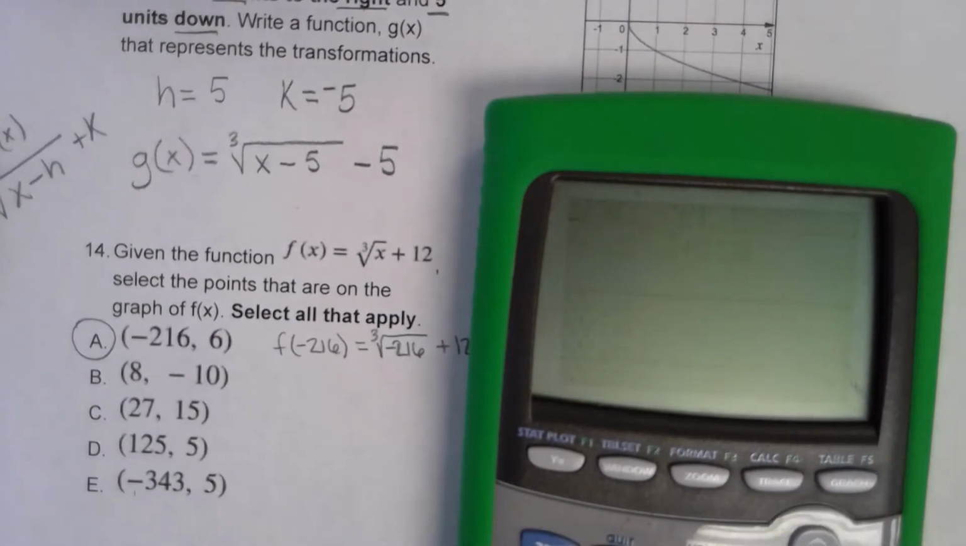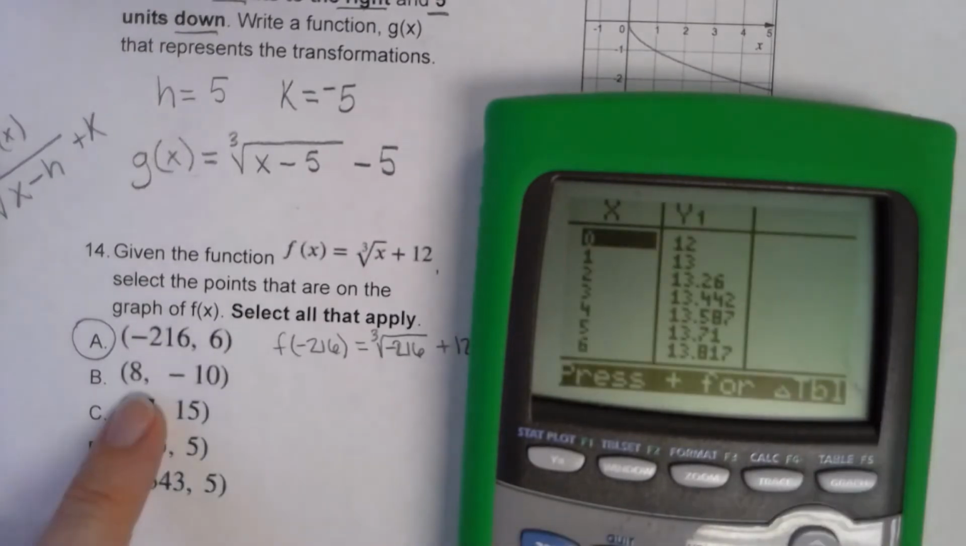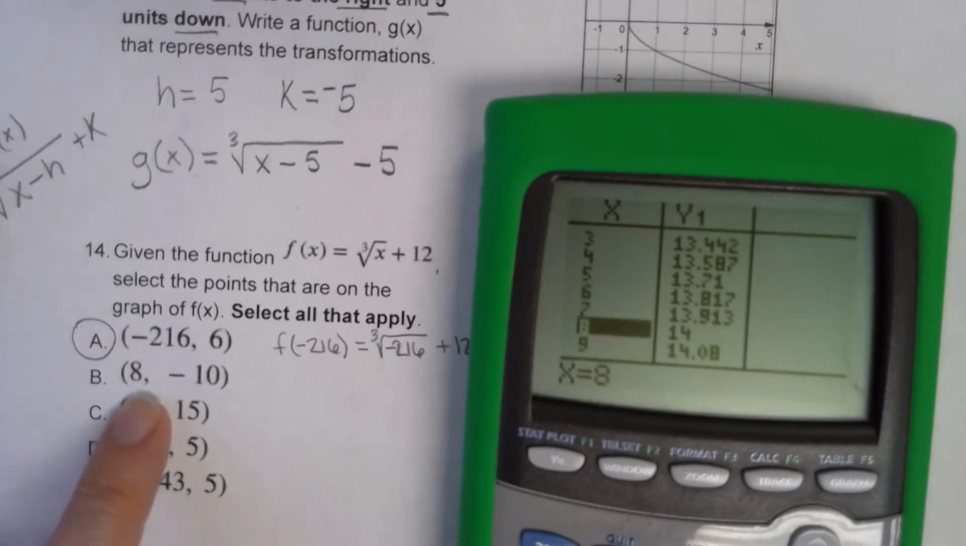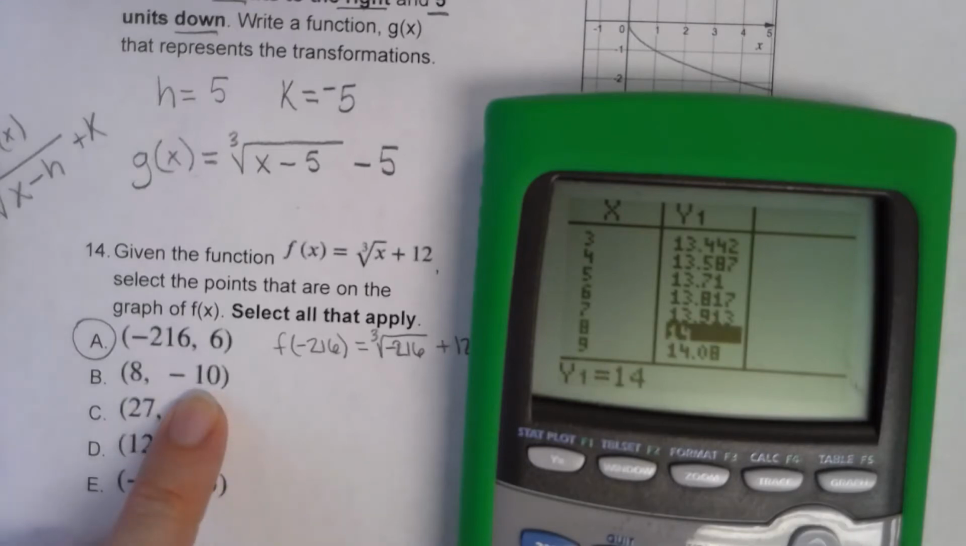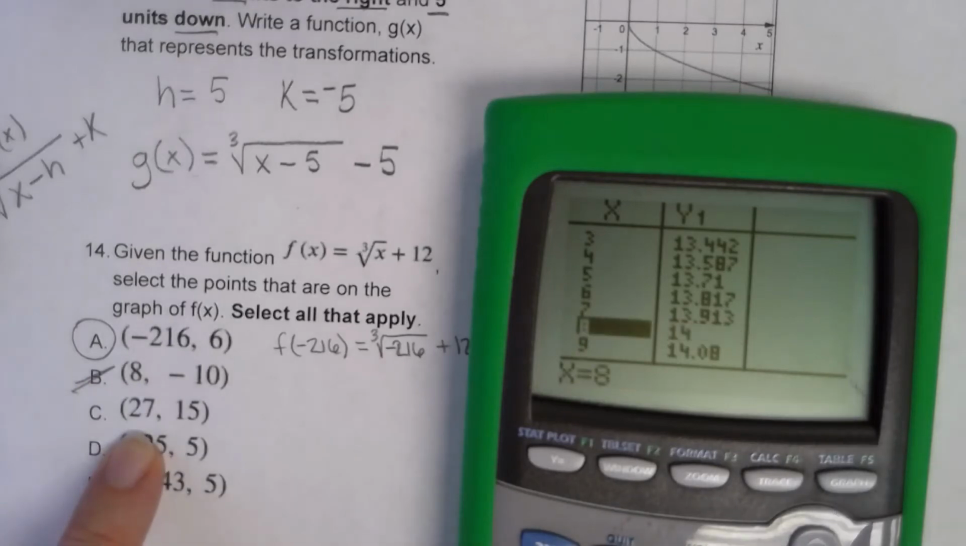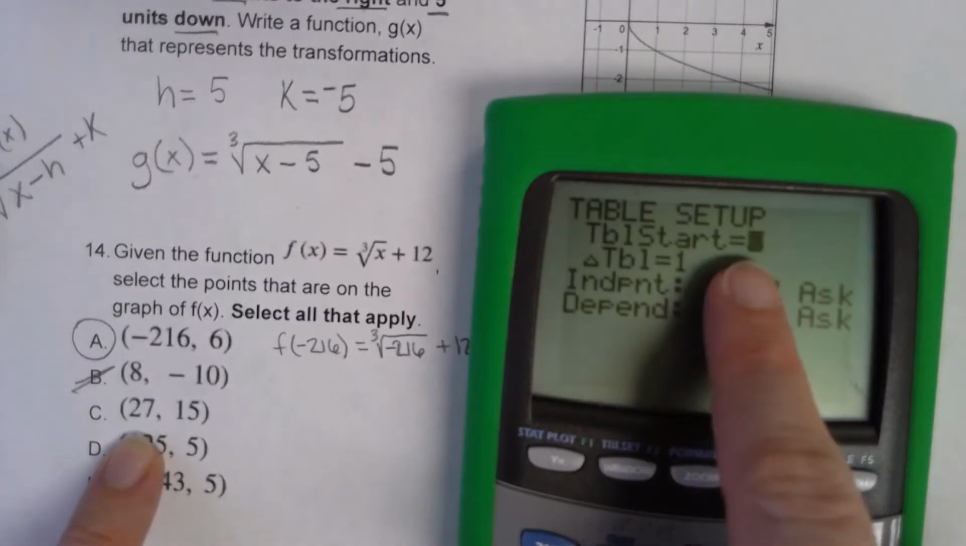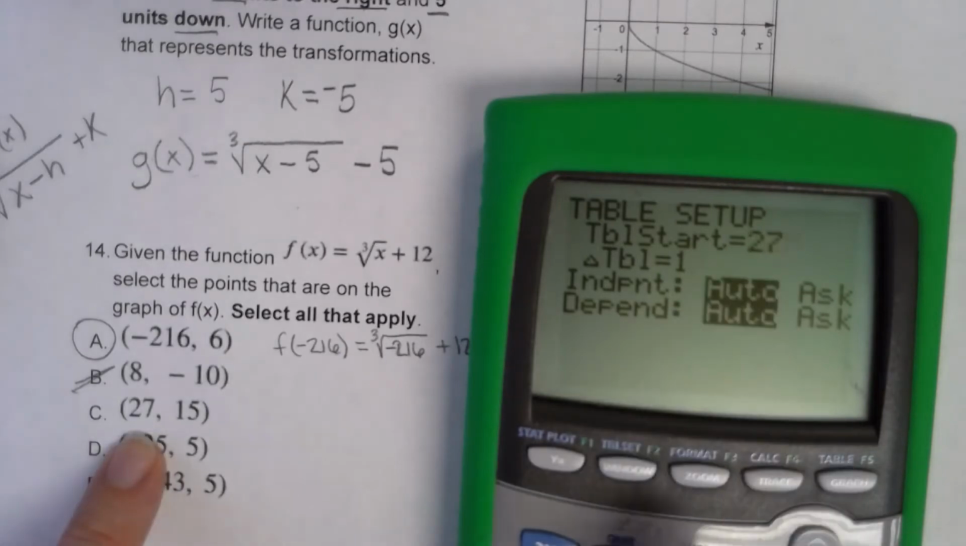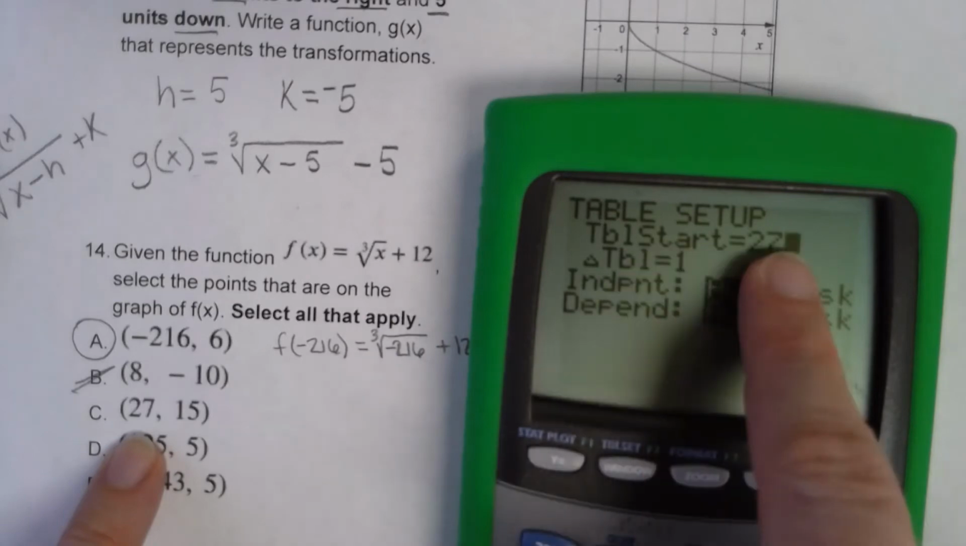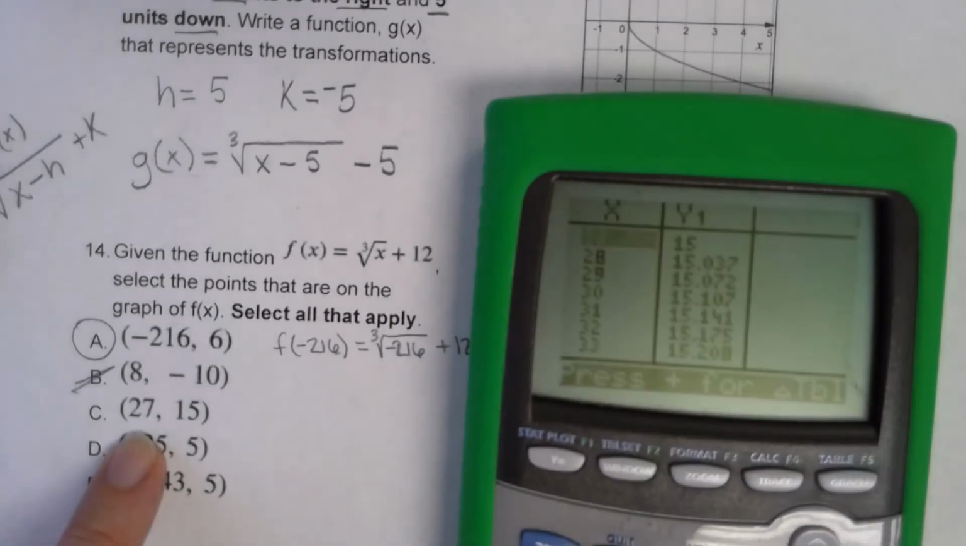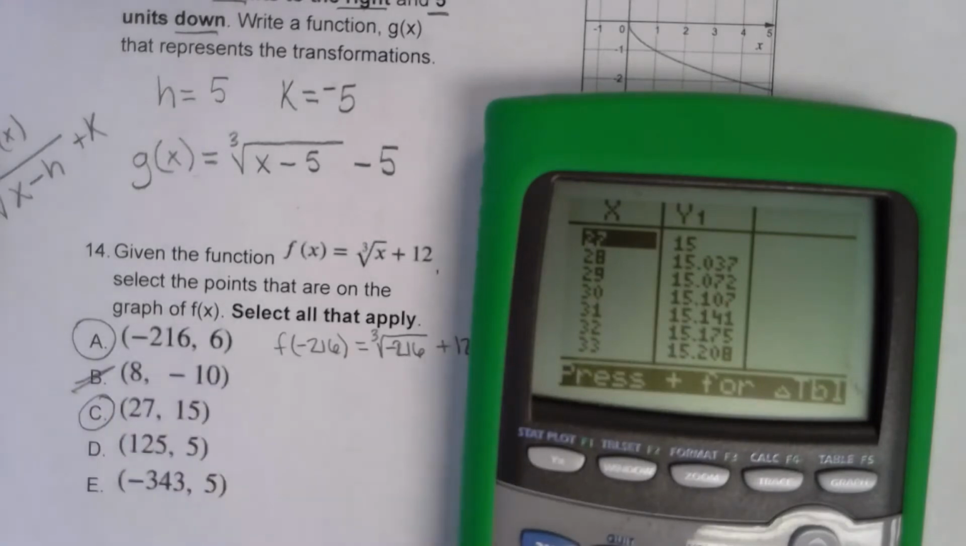When you go second table, you can scroll. So if we scroll to a positive 8, we do not see negative 10, so we're not going to pick that one. Now some of these numbers you might have to scroll for a while. So there's a couple different options to change your calculator settings. You can go second table set and just tell it where you want it to jump to. So if you want to jump to 27, you can tell it to start the table at 27. So second table, beside the 27 we do see 15, so we'll select that one.